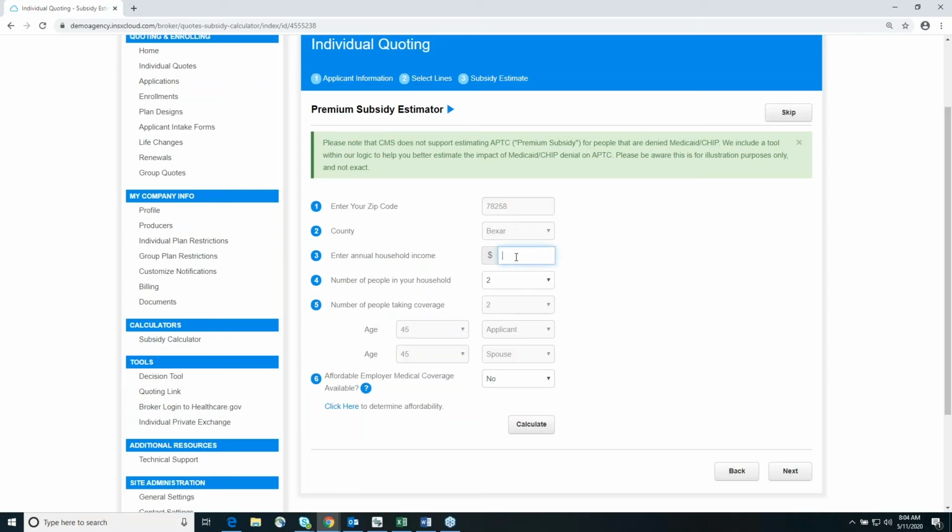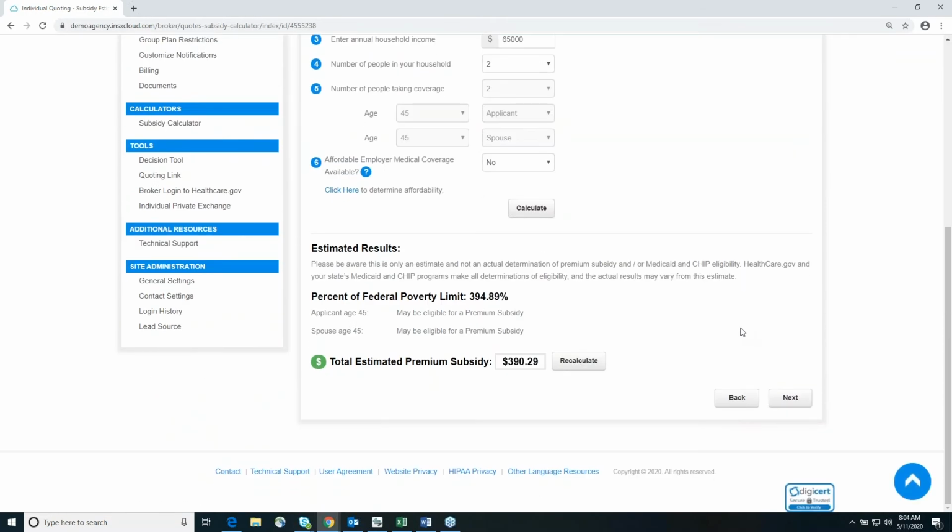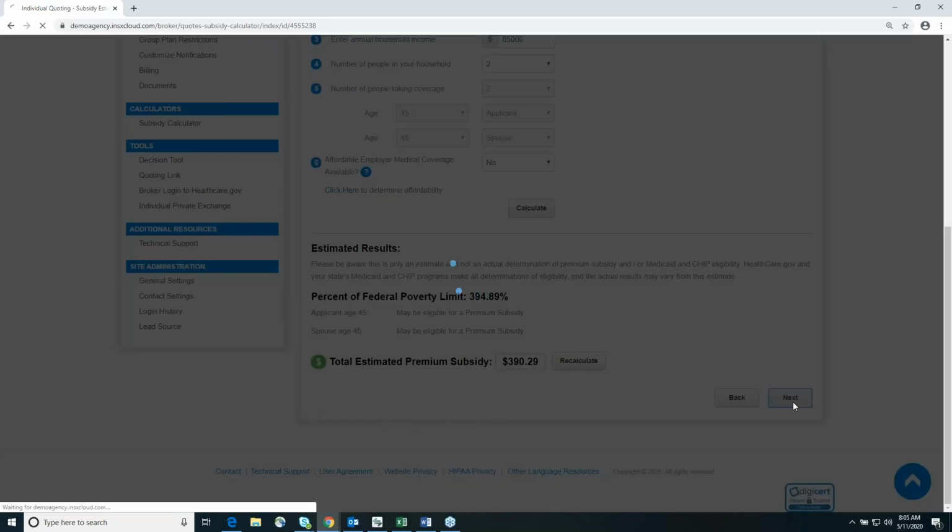But for this purpose, we're going to go ahead and enter $65,000 for the household income for this husband and wife. Keep in mind that it's also got a tab down here for affordable medical coverage option, and it also has an affordability calculator to determine if their employer coverage is deemed affordable. So this particular customer is going to be just below the federal poverty level of 400%, so they are qualifying for a $390 subsidy. Which is going to be fairly accurate because it's tied into that healthcare.gov API. We're going to hit next.